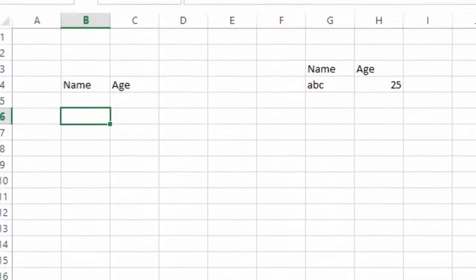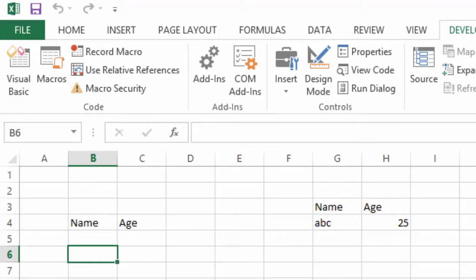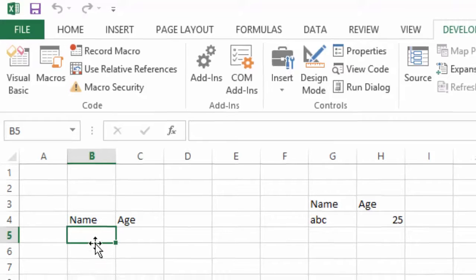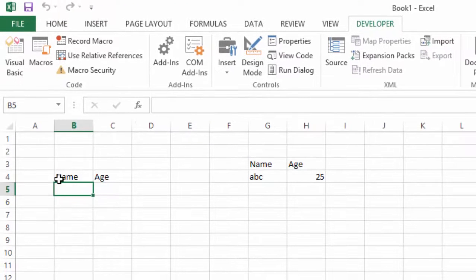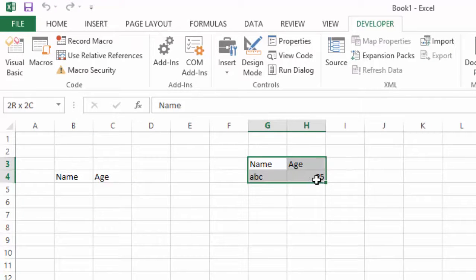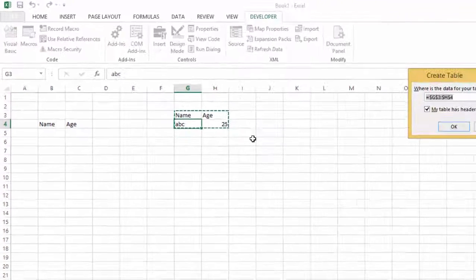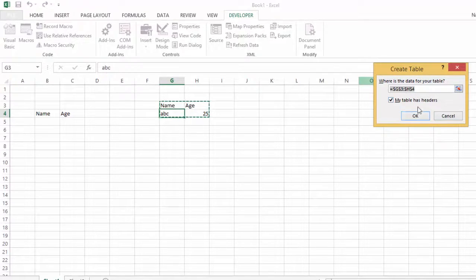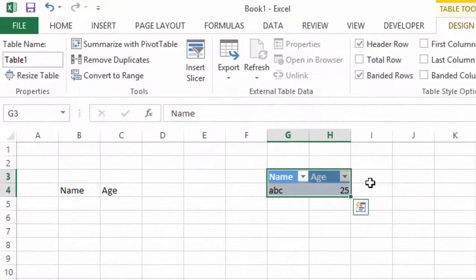Now I'll show you how to enter data into a database. So basically let me make a very simple database: name and age of people. So here is the data entry area, and here I'm trying to make a table database. First this has to be made into a table. For that, as you know, when you press Control T, you get this create table, and the table has headers. The more about this will be talked about in other videos.